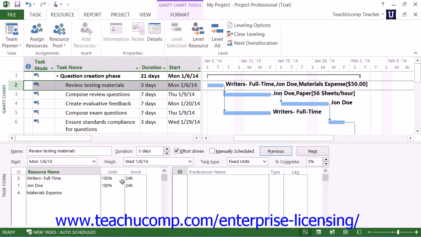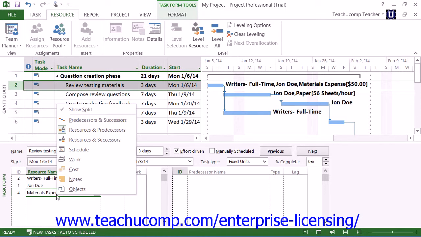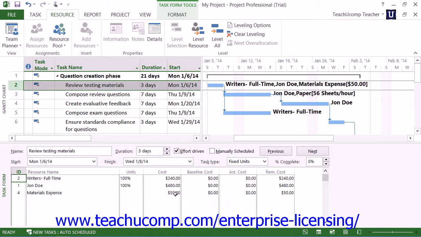Alternately, but not necessarily recommended for new users, you can click into the next blank row under the Resource Name column for the selected task that appears in the task form view of the Gantt chart view, and then select the name of the cost to use. However, in order to see the cost column, you need to change the default view shown in the task form view. If you right-click your mouse within the task form view, you can select the Cost command from the pop-up menu that appears to change the view of the task form table and then display the cost column. You can then enter the amount to attribute to the cost resource within this column.